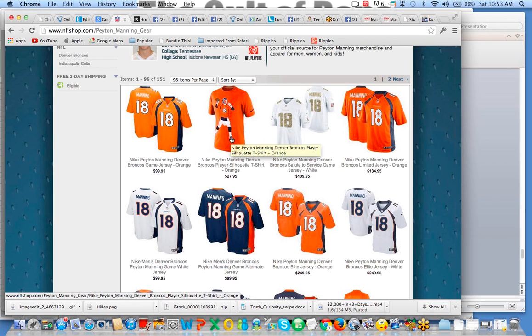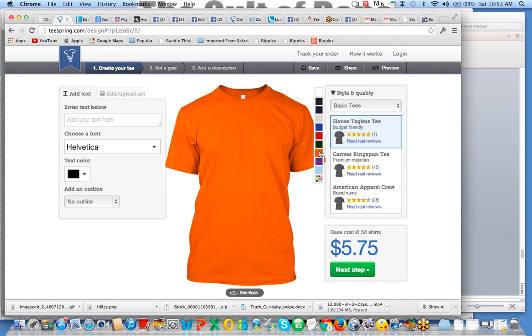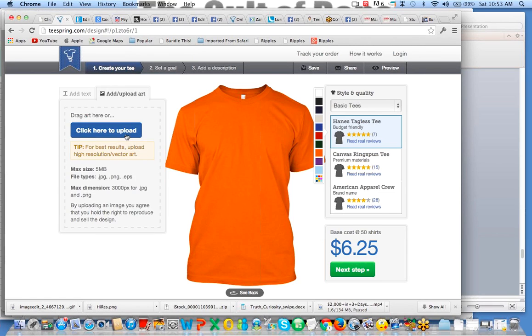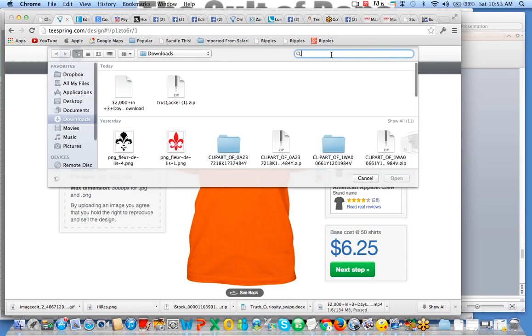I literally looked at the t-shirts that were selling. I said, okay, orange seems the prominent color. So I'm going to go to Teespring and select orange. Pretty close, right? I'm going to keep it as a basic tee, and I'm going to go to add and upload art. So I have the image that I downloaded from iStock Photo.